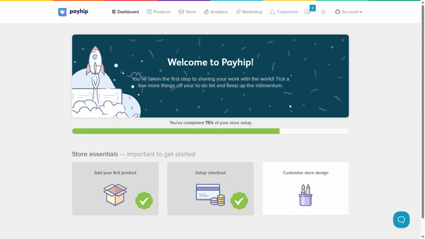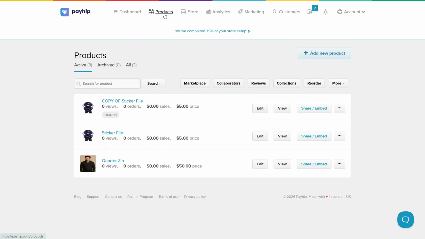First, go ahead and log into your Payhip dashboard using your usual account details. Once you're logged in, look towards the top of the page for the main navigation menu. There, you'll see an option labeled Products. Click on that. This will open a list of all the products you've created in your Payhip account.